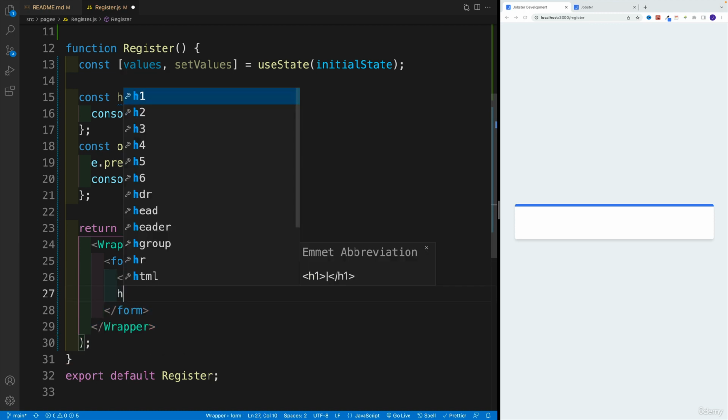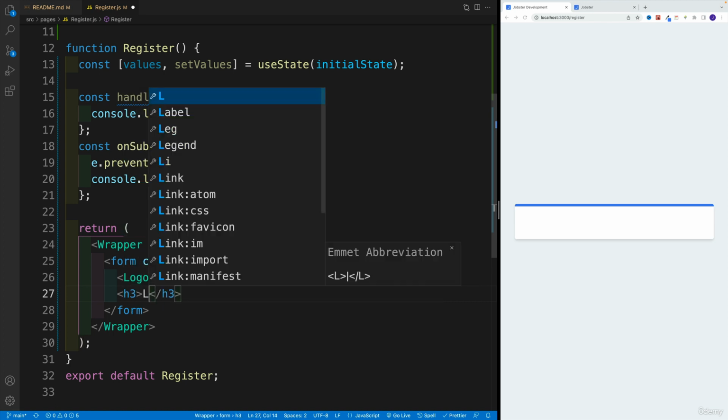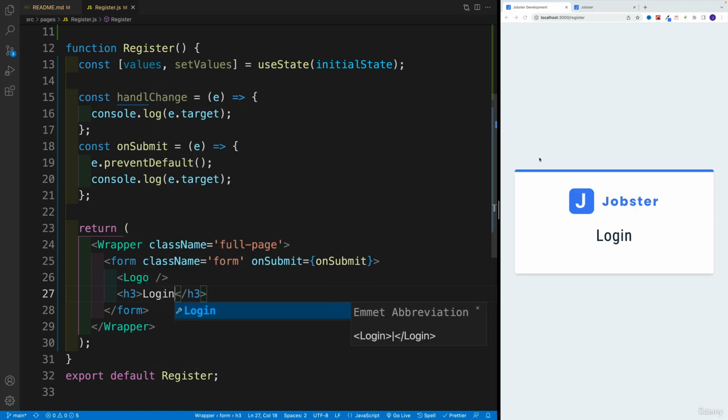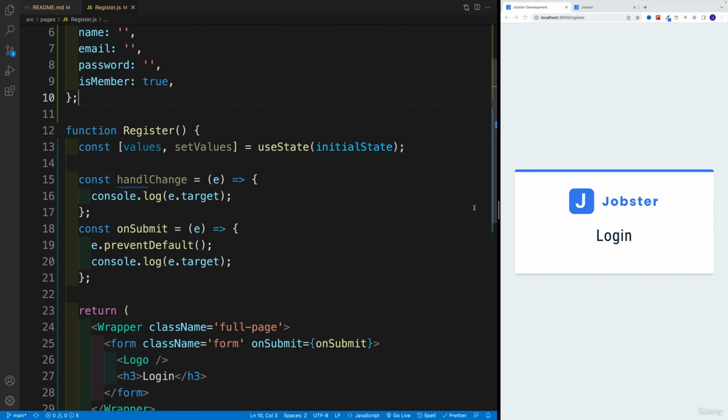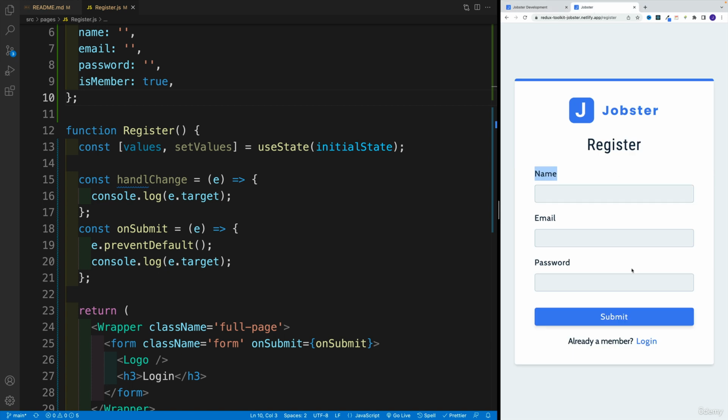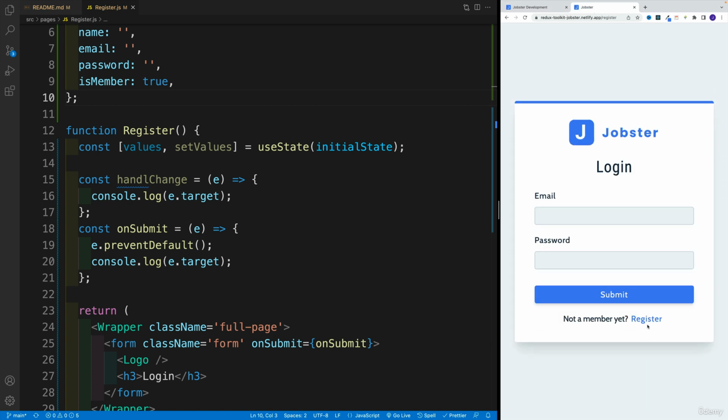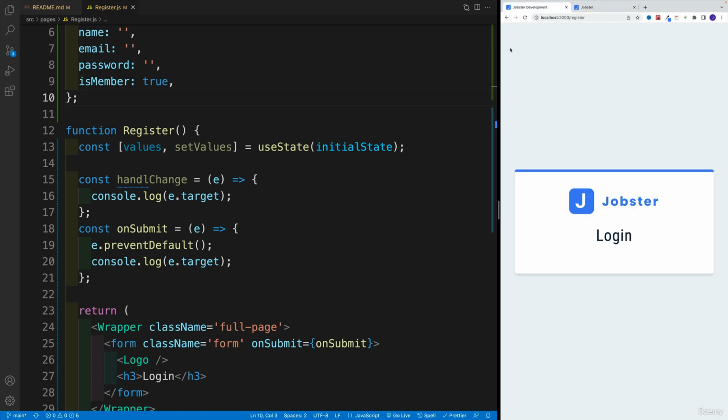Then let's set up that Logo component. And then in here, let's go with h3, and let's just say Login. Now, eventually, again, we'll toggle this one using the isMember. So there's going to be a function that actually handles this one, so flip it from true to false and all that. There's also going to be a button, and then based on this value, we'll either say Register or Login. And you can see that if you take a look at the complete project. So for now, let's just hard code Login.